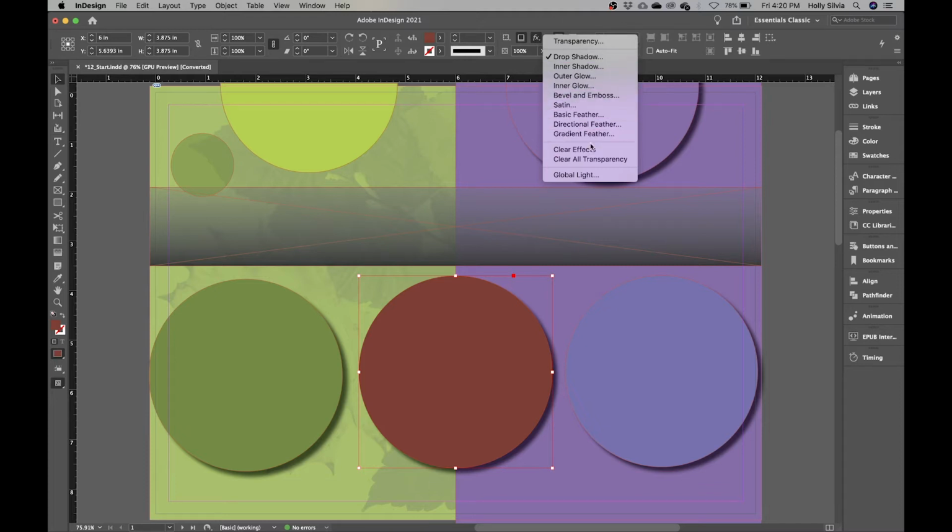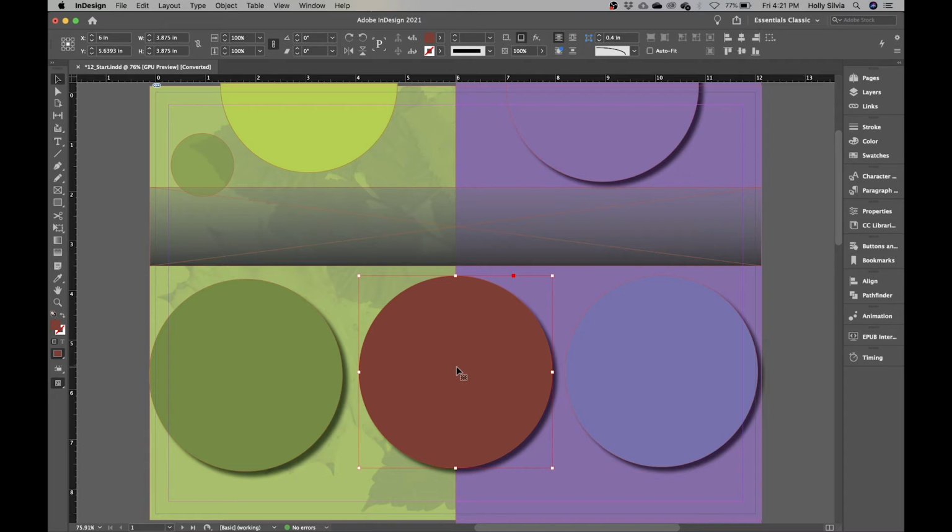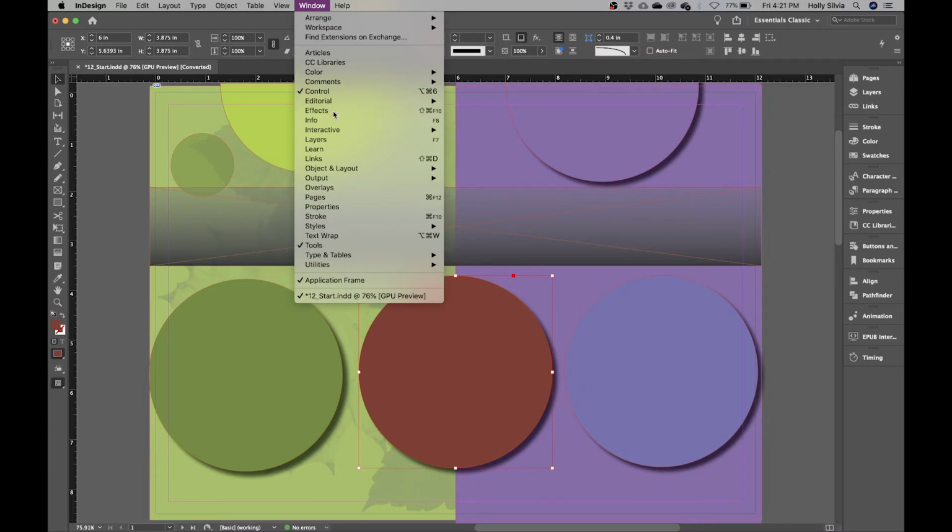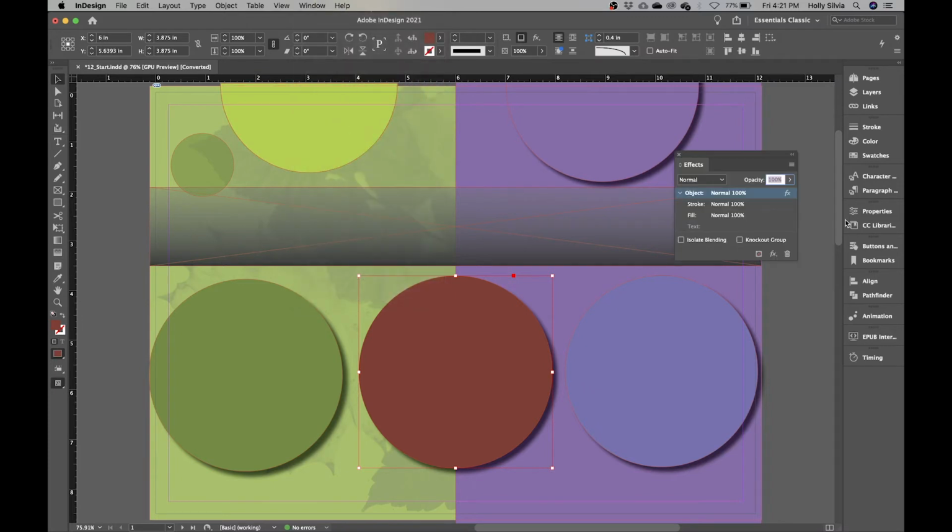And I'll give you all of your effects right there. So now that I have it selected, I'm going to go to my effects panel, and I'm just going to go to Window and Effects, and I'll bring this up here. Now the effects panel controls things like your blending mode. It controls the opacity of objects. You can change your levels in here. This is where you can manage the different effects that are applied to an object. And you can also isolate the blending modes and some other aspects.